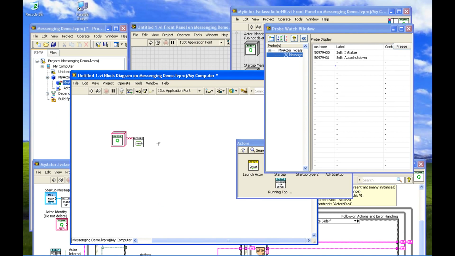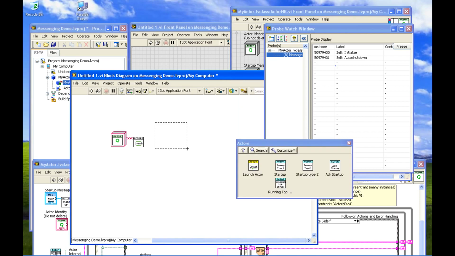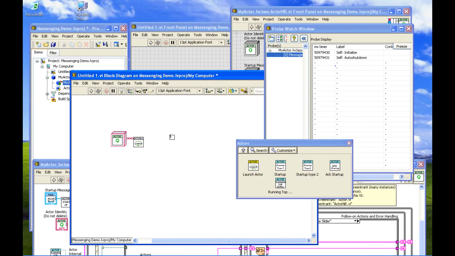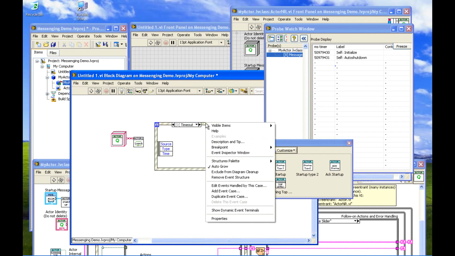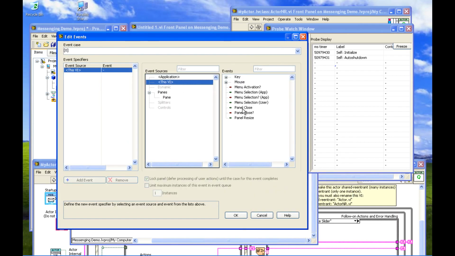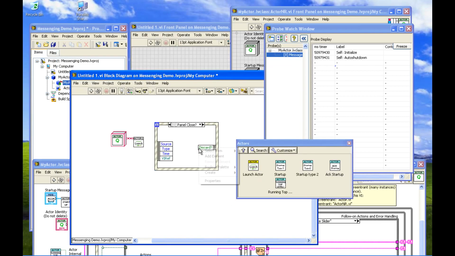So the way to keep it alive is to keep your top level alive. So I'm going to put in some structure to make it stay alive. Just do an event structure. And then I'm going to edit it to handle the panel close. Discard true, create constant true. That'll keep this alive until I actually close the front panel.